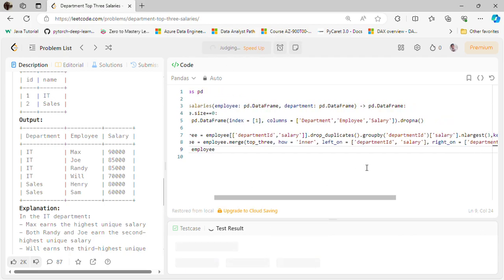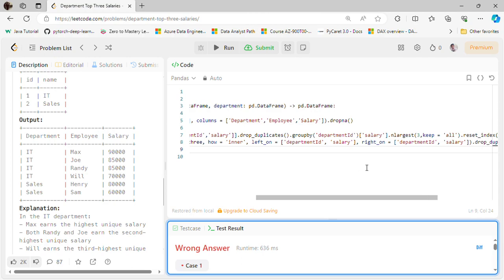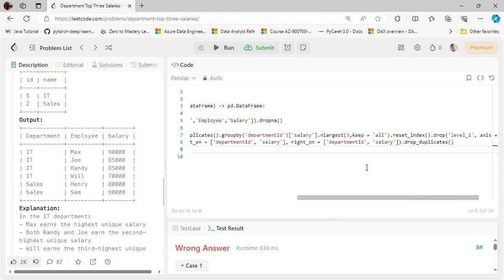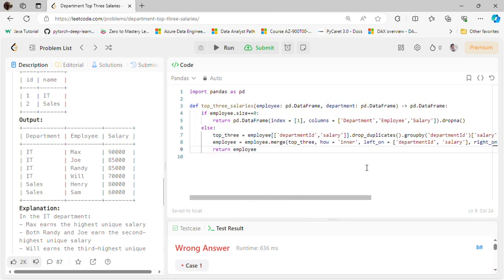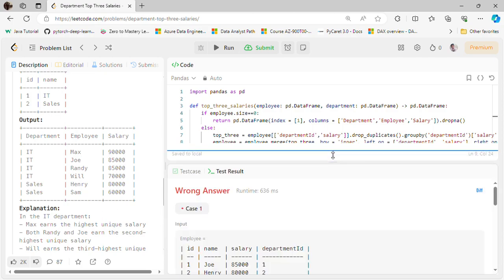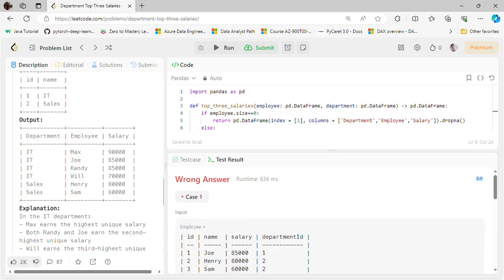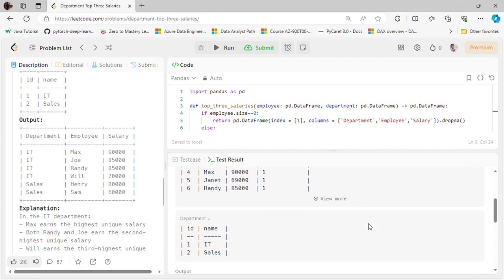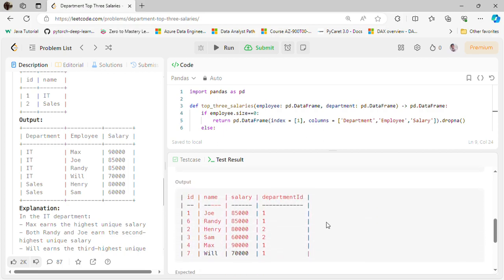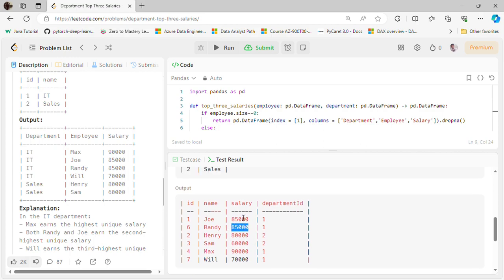If not, I will show you what is in that code. This is basically a merging operation, the table we created earlier as top 3 with the employee. So we are getting the result: ID, name, salary and department ID. You can see we are getting four values for department ID because there are two same values for this 85,000 salary.